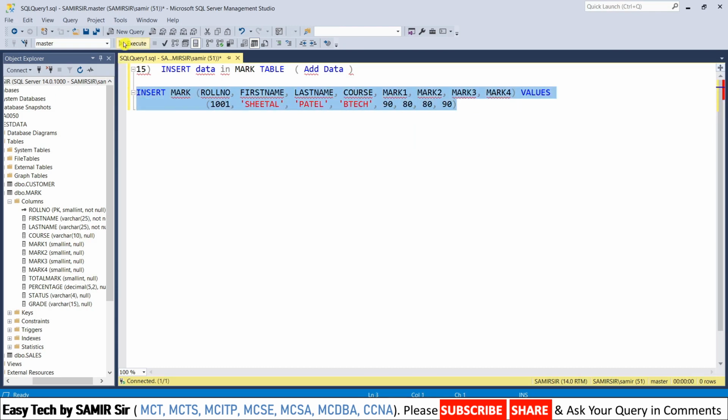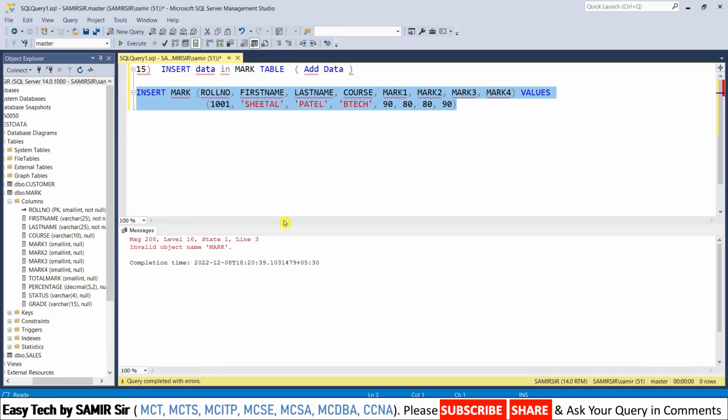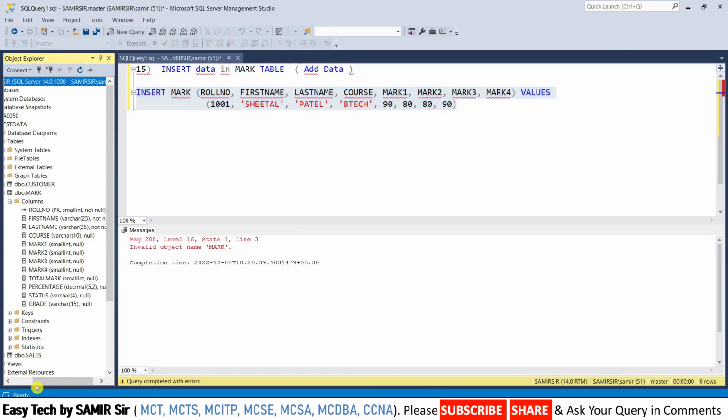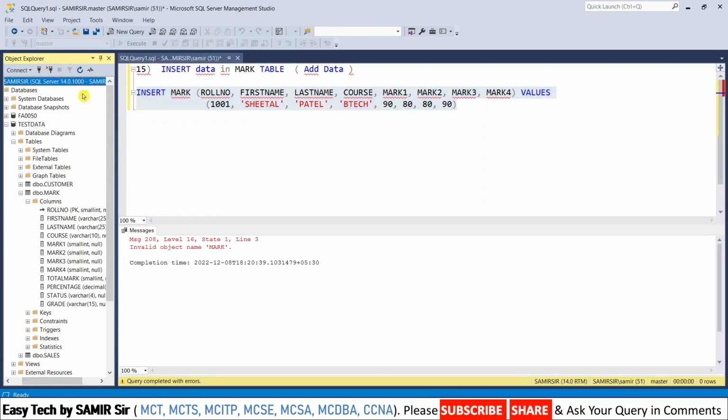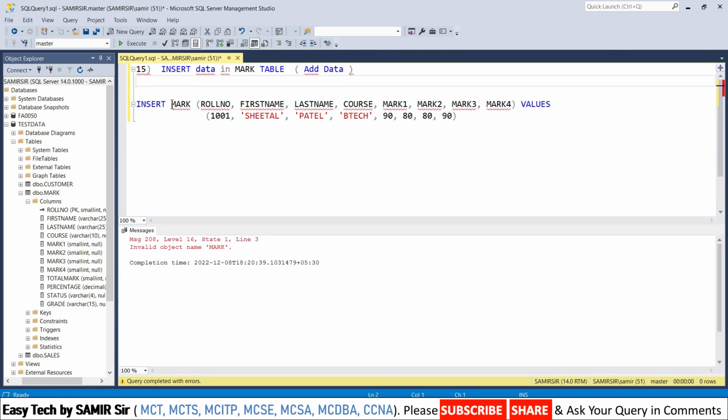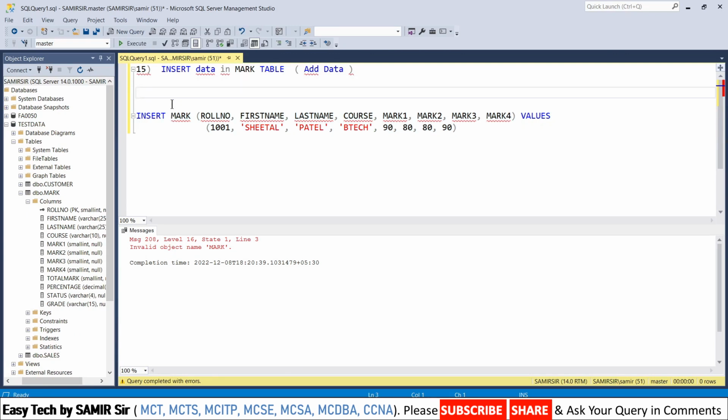I am selecting the command and clicking execute. It will give me an error. Now can you explain why it has given me the error? Up till now I have told you many times. It tells me invalid object name mark. Can you guess for 1 second why it is giving me the error? Okay. We are in the master database. This mark table we have created in a database called test data. So before applying this command, we have to specify to SQL that today we are going to work on this database. So I have to write the command use test data.